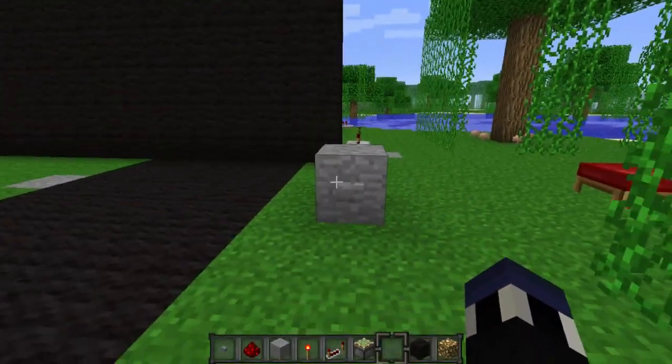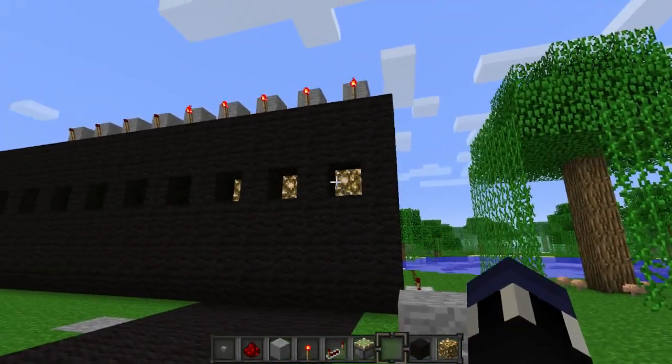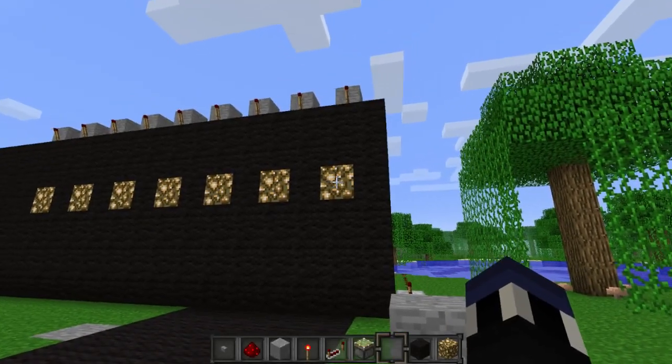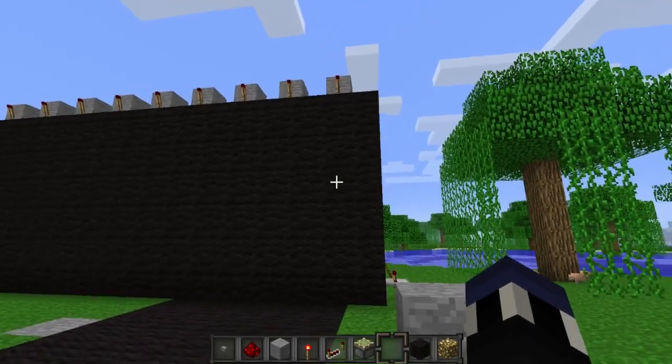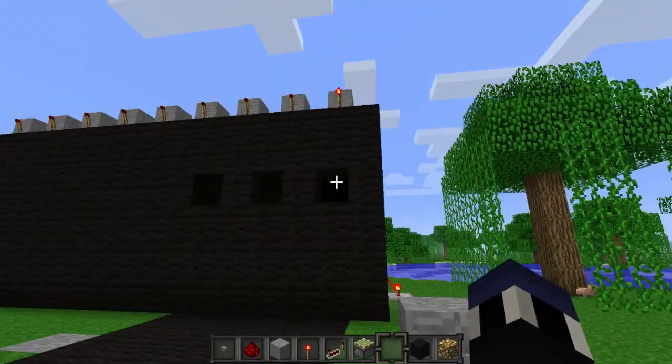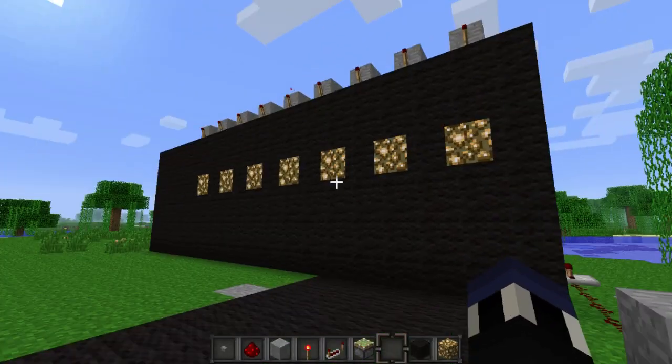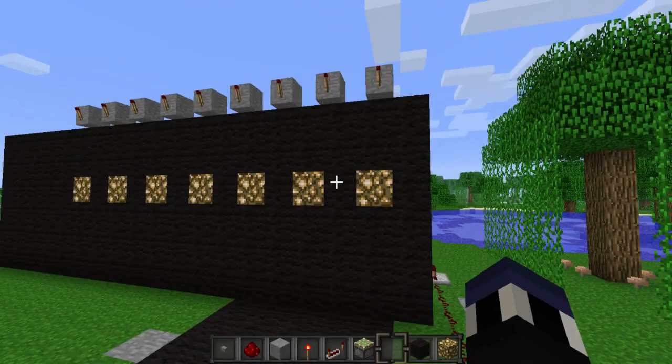Now, if I go ahead and hit the button right here, as you can see, where the black wool was, glowstone pops out, and then I can hit the button again, and then glowstone will retract from the wall, and black wool will replace it. So this is a completely reusable light switch that can be used in any map for any reason whatsoever.